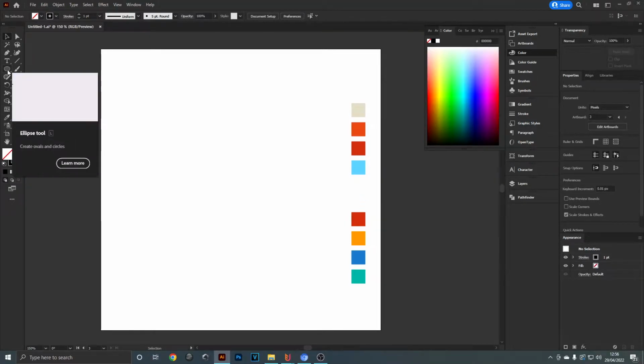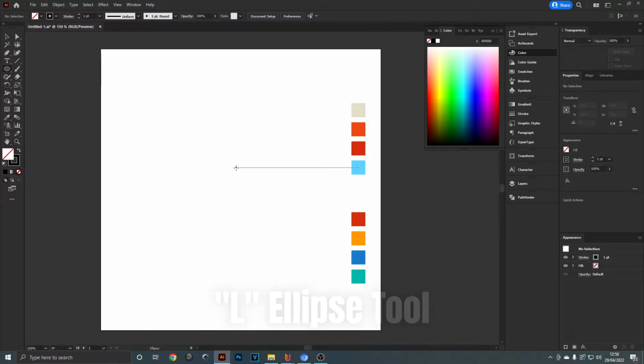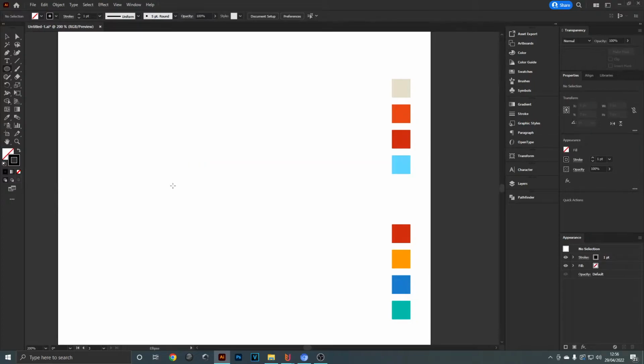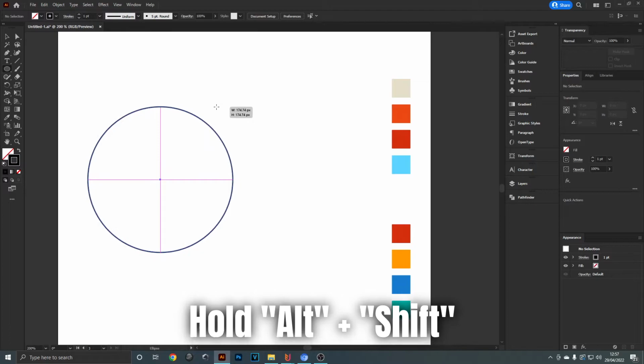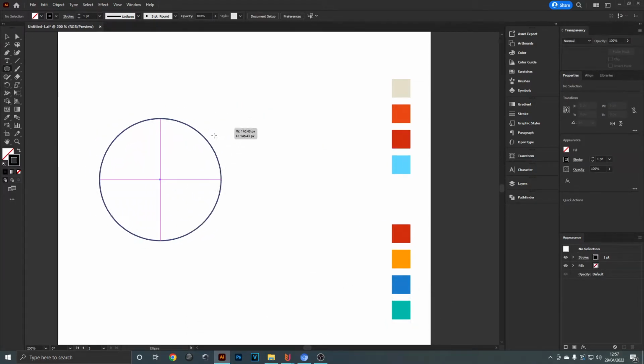To begin drawing the shape of our rocket, go over to the tool panel and select the ellipse tool. You can also hit L on your keyboard to do that. And then you want to make sure that you only have a stroke color selector down here and not a fill. It doesn't really matter which colors you're using for now because we'll change them later anyway. Okay, then the first step, you want to just draw out one circle like so. Hold down Alt and Shift while you're doing that so it stays in like normal circle proportions.